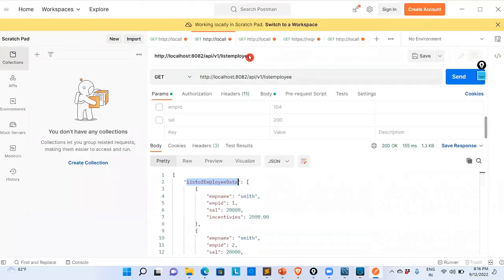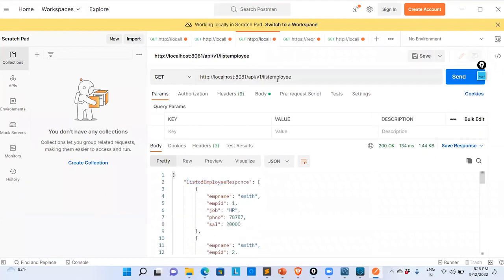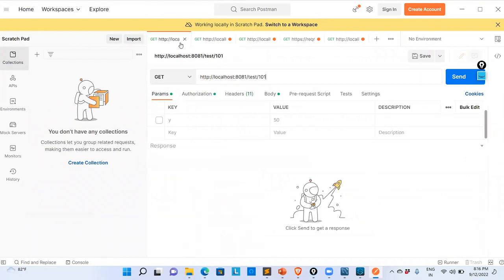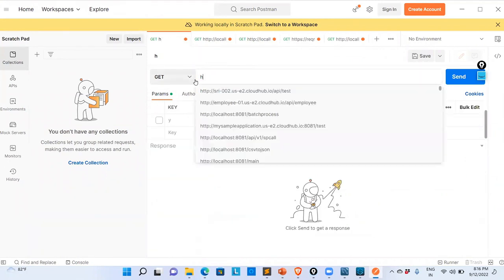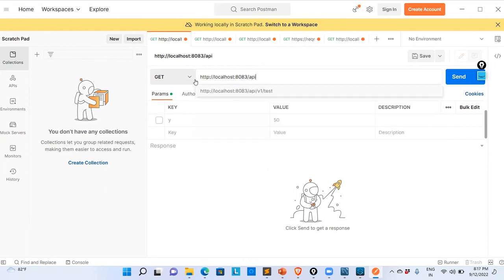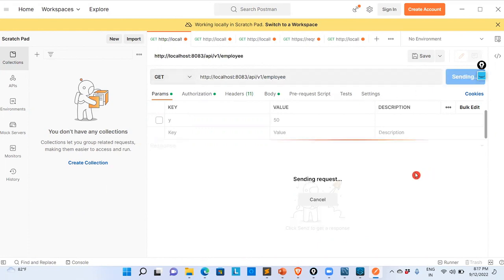Now I am hitting it. What is my BAPI call? Anyone? 8081 is my SAPI and this is my BAPI. And I'm going to call this one, the Experience API, with HTTP, localhost 8083, the next one is the API /v1/employee. Okay, now we can hit it.